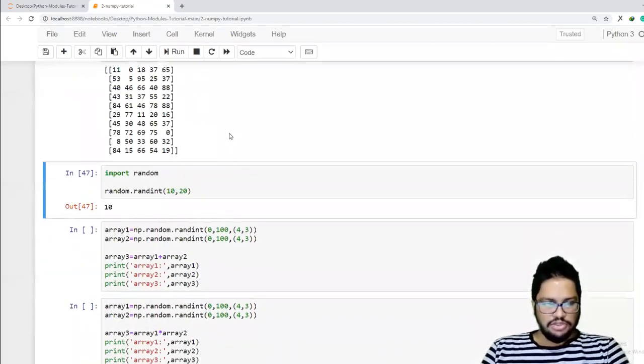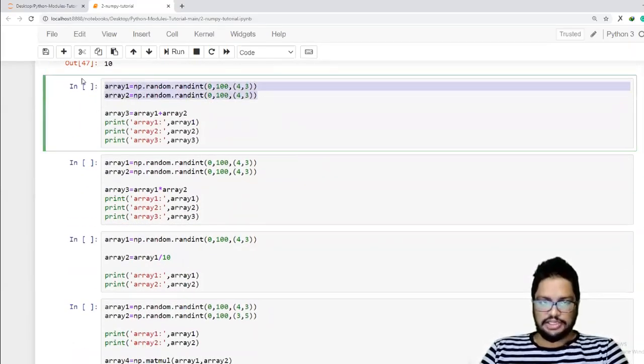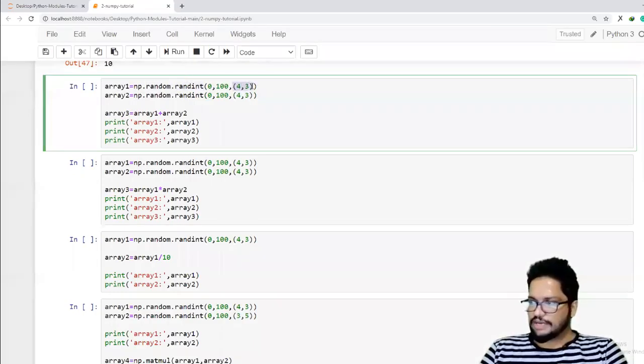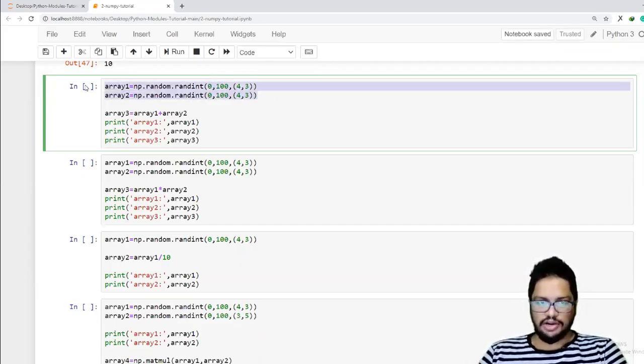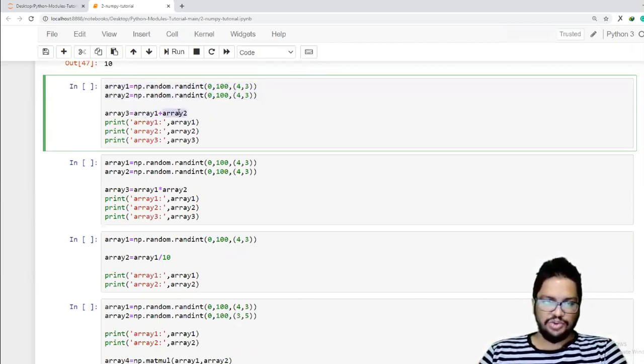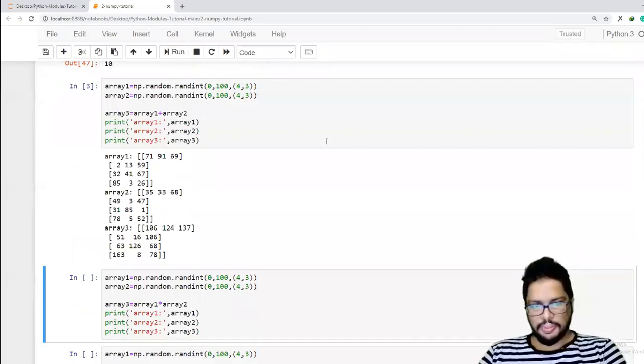So then I wanted to show you a few things. Here I have created two random arrays, you can see, using np.random.randint, with shape 4 rows and 3 columns, and values between 0 and 100. So that's array 1, as well as array 2. Here I add these two arrays and get the addition in array 3. That's what we have done. Let us run this and see what happens.